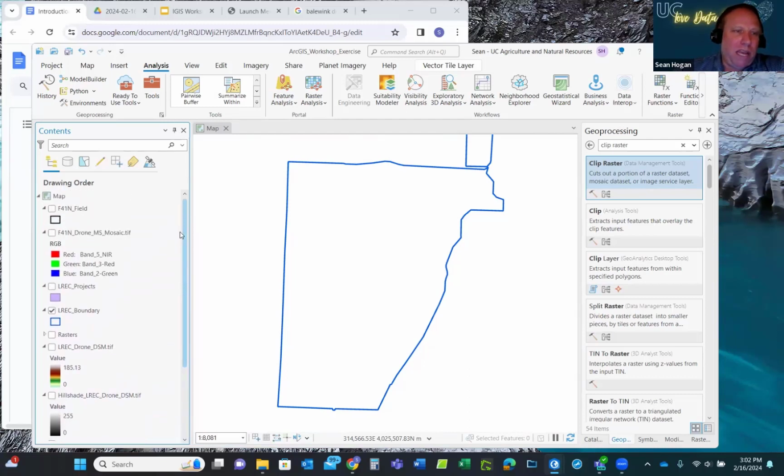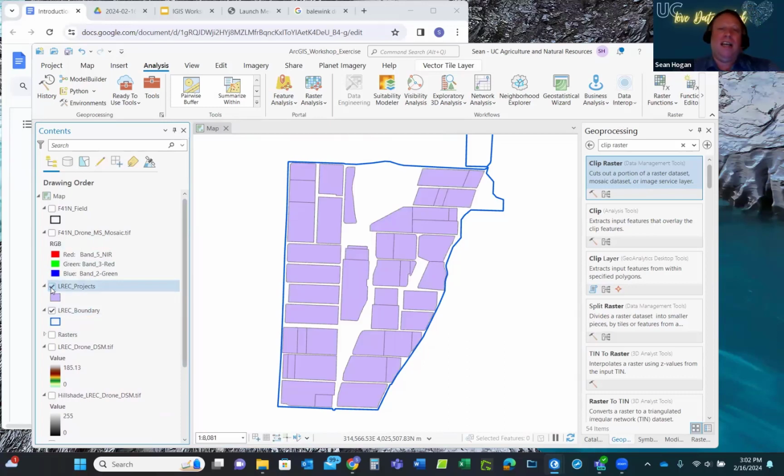I might go up and turn on some of my other layers, like my LREC projects, just so you can see a reference of where there are orchards on the facility, because now we're going to start working towards what we'll end up with on our final map. And another way of bringing in data, because someone asked how to bring in data again. We're going to do another separate way, but this time again bringing in online data. I'm going to go up to view.